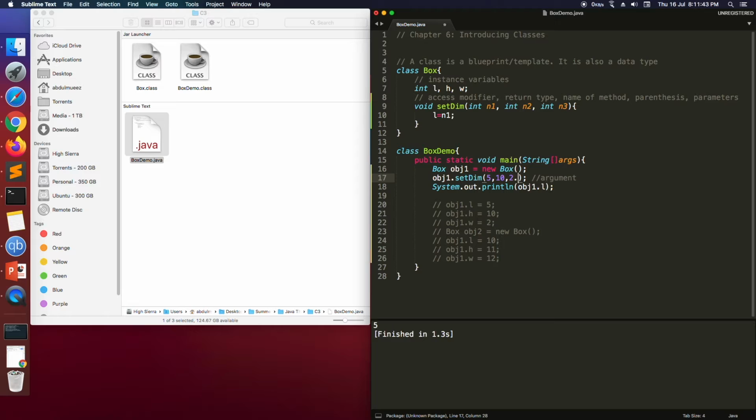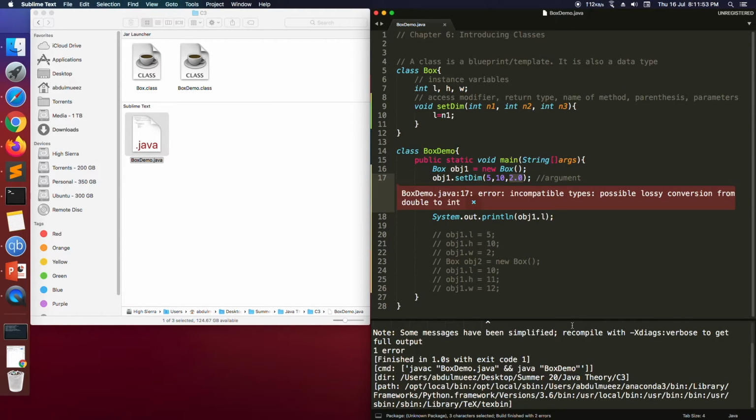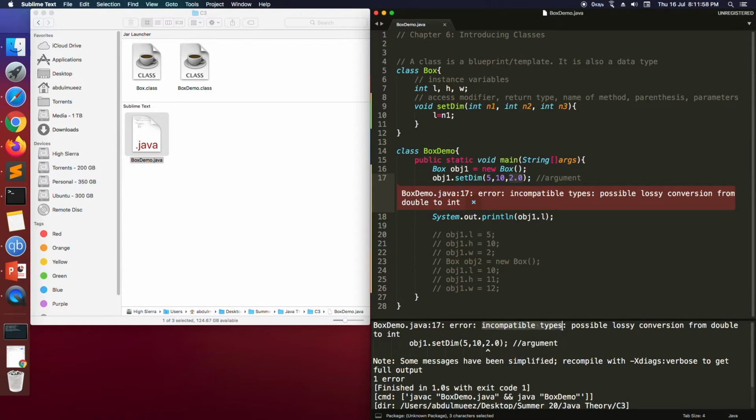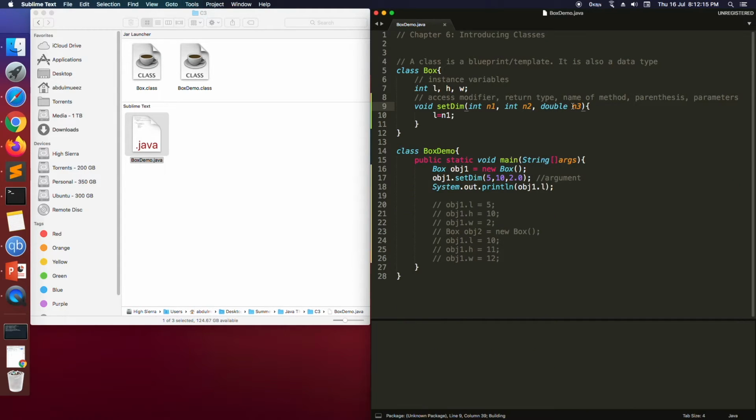However, if I write 2.0 here, now this number becomes a floating point value. So let me try running this. As you can see, I'm getting an error which says incompatible types: possible lossy conversion from double to int. So I am passing a double value here, but I am trying to receive that value inside an integer variable. I cannot do it. So I have to give this a double type. And if I were to run this again now, I would have no problems.